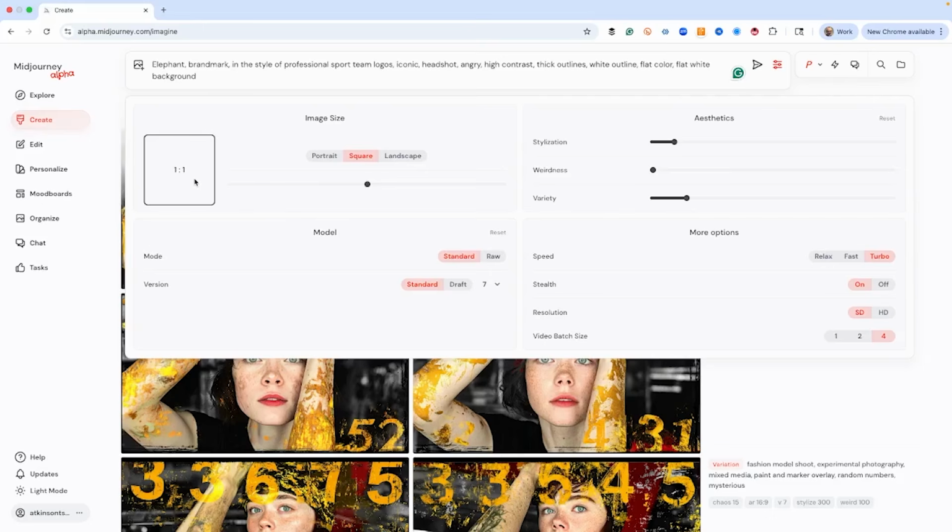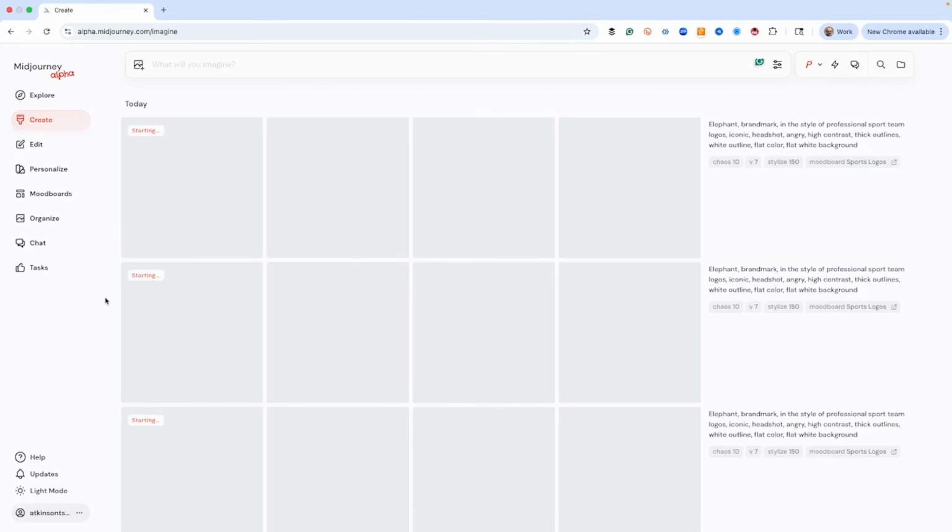And variety gives us, of the 4 images we get, how close are they in design. And then what I like to do is I always like to do repeat 4. And let's go ahead and just run this. All right, and here we go.